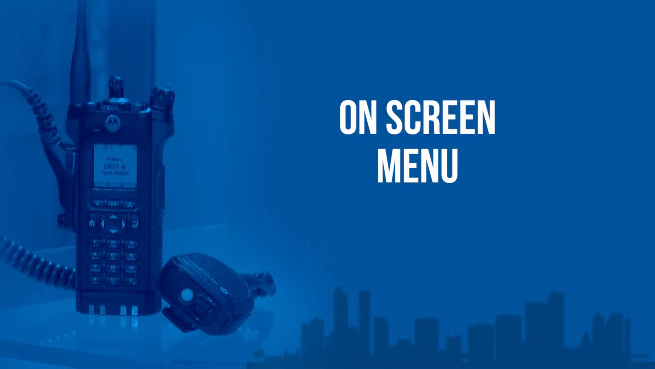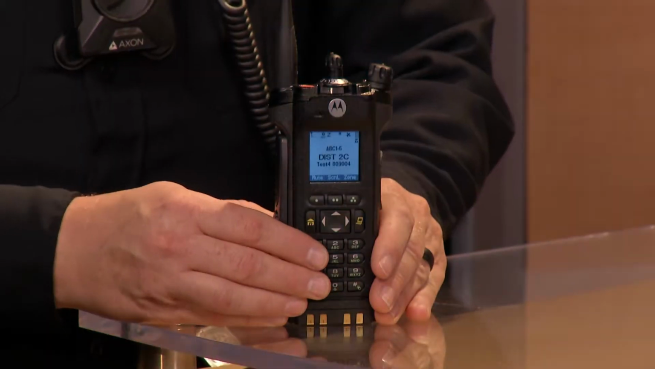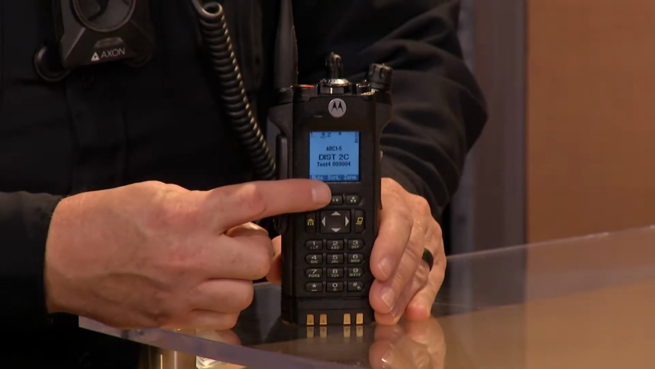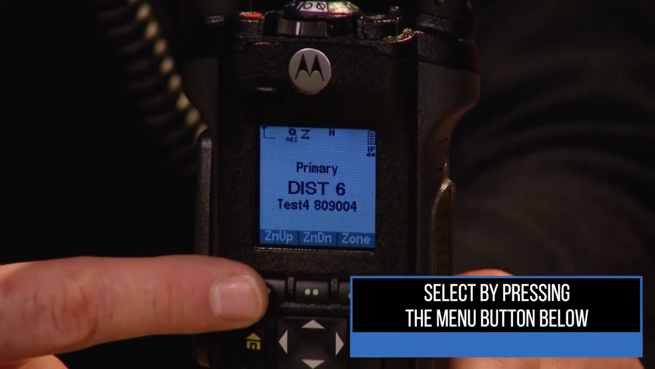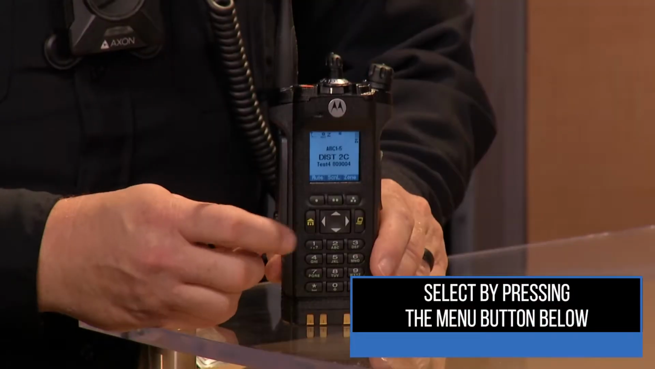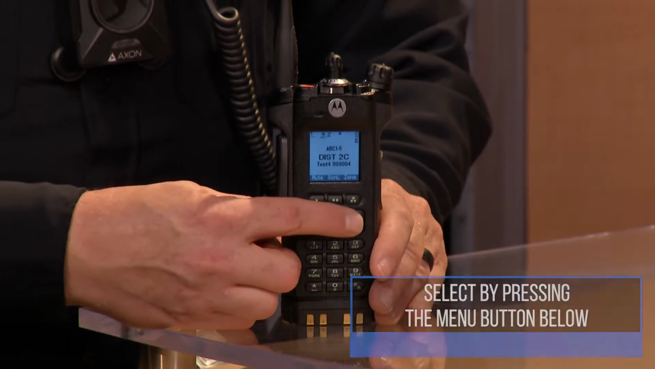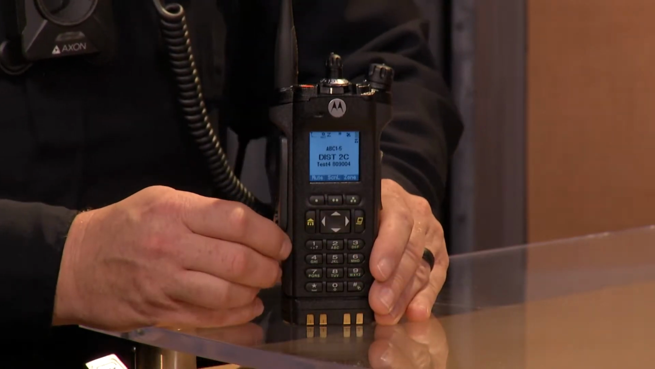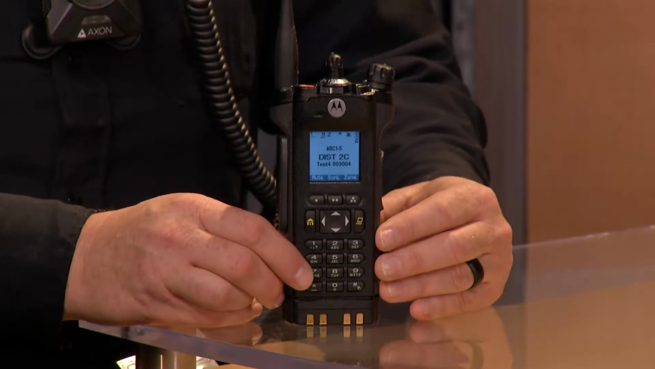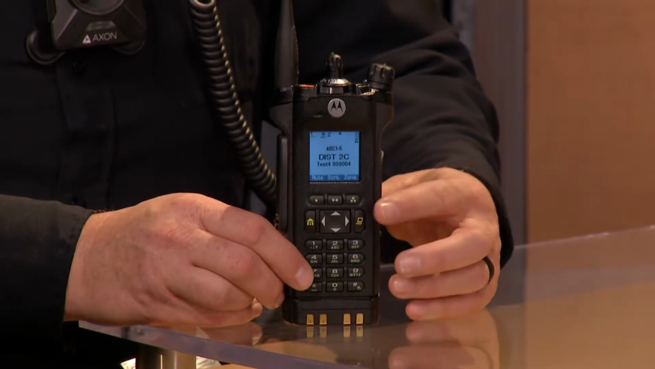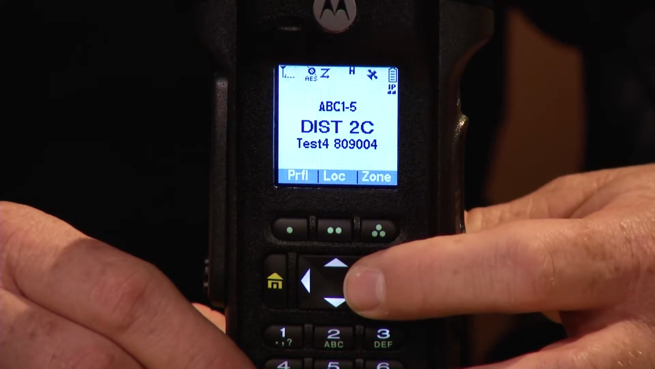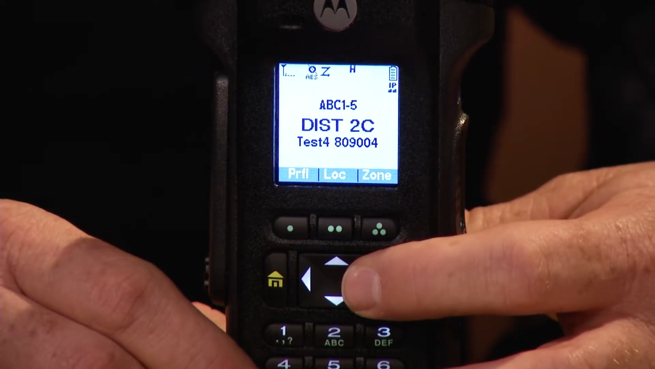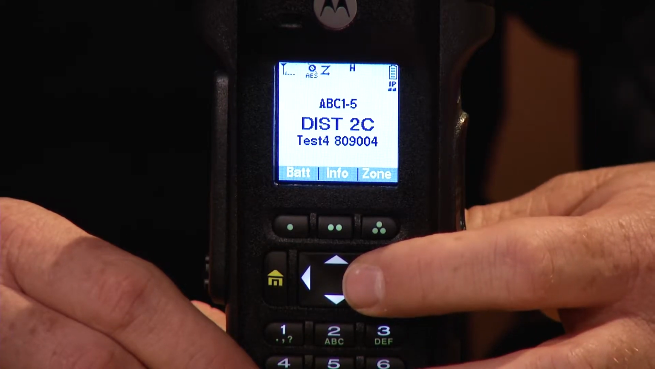Many radio functions can be controlled through the on-screen menu. Items in the menu are displayed in groups of 3 along the bottom edge of the main display. A menu item can be selected by pressing the menu button directly below it. You can select different groups of 3 menu items by pressing the right or left arrow on the 4-way navigation button. Depending on the menu item you select, you will see different prompts or lists on the main display.